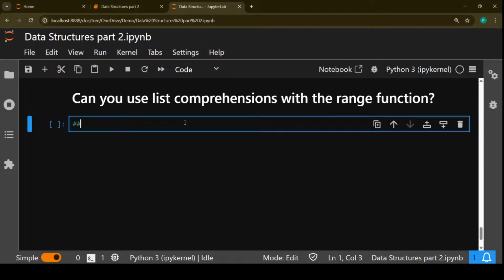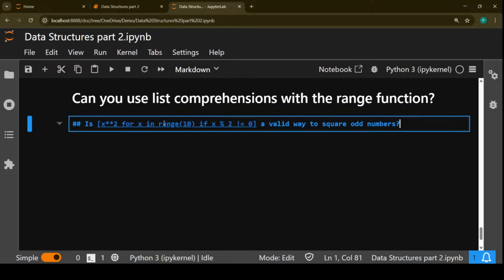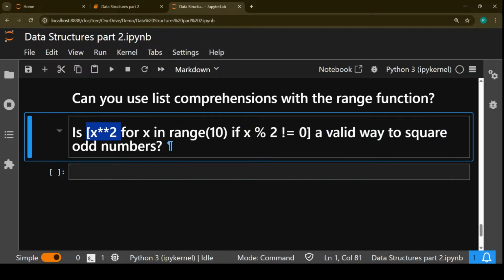Okay, guys, your next question is: so this is the code. Inside the square braces, x exponent 2 for x in range 10 if x modulus 2 not equal to 0. Is it a valid way to square odd numbers? Okay, see the code nicely, carefully. Then you can say the correct answer.